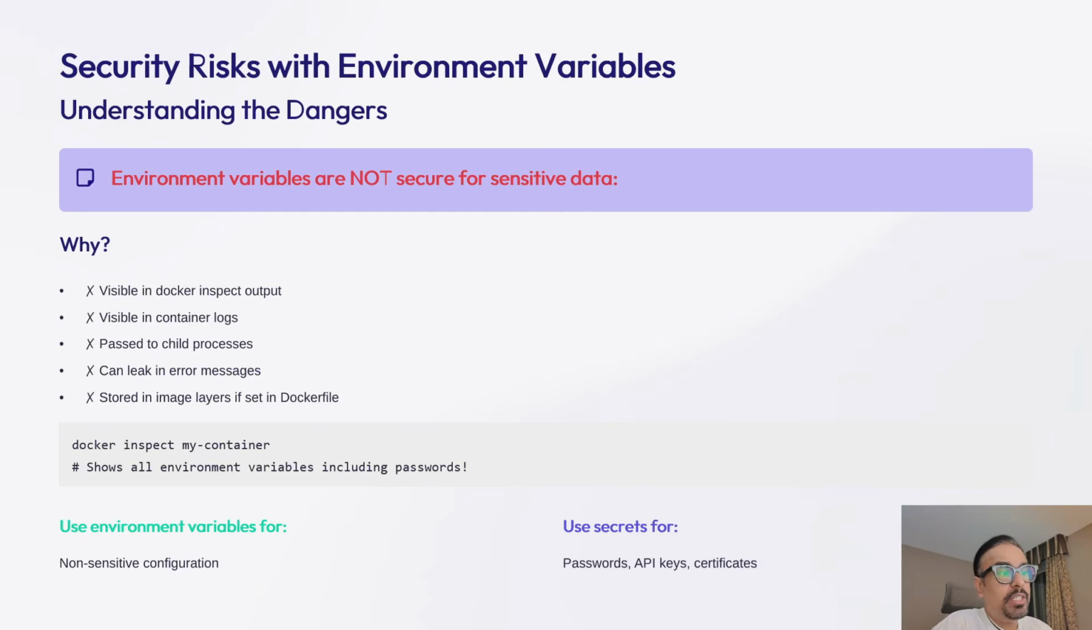So here is the critical security lesson. Environment variables are not secure for sensitive data. And this is a common misconception. Let me explain why. First, anyone with access to the Docker daemon can run docker inspect on your container and see all the environment variables, including passwords and API keys. Second, environment variables can appear in logs. If your application logs its configuration or an error, it includes environment context, and the secrets might leak from there too. Third, environment variables are inherited by child processes. So if your application spawns other processes, they all see the secrets.